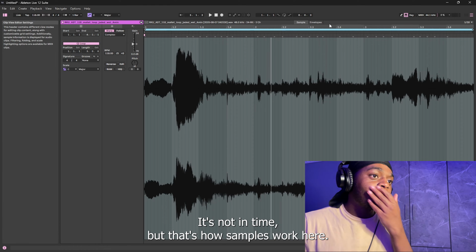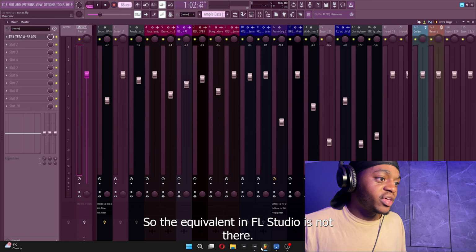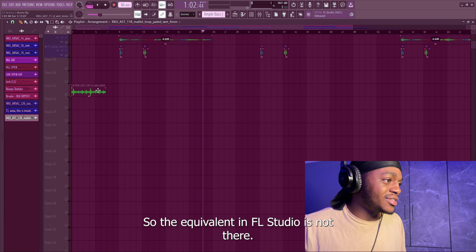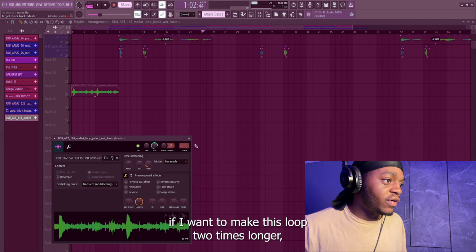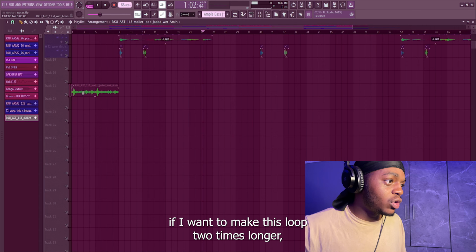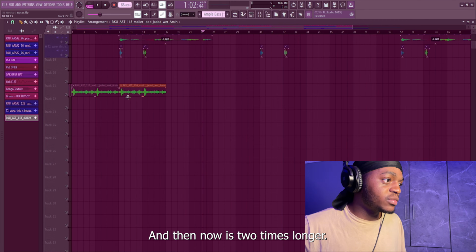It's not in time, but that's how samples work here. So the equivalent in FL Studio is not there. Let's say I have this loop. Let me get it in time because it's not. If I want to make this loop 2 times longer, you just shift drag, and then now it's 2 times longer.